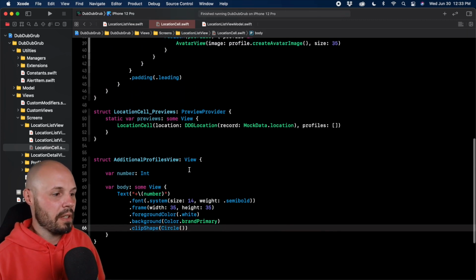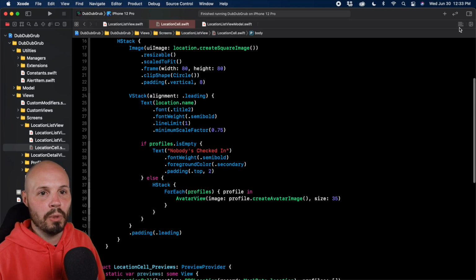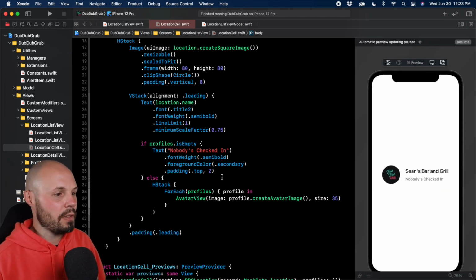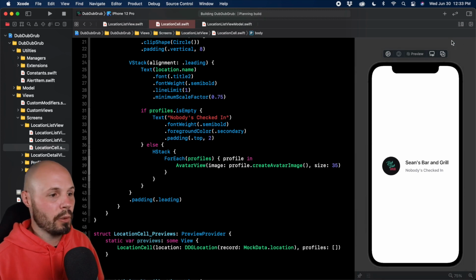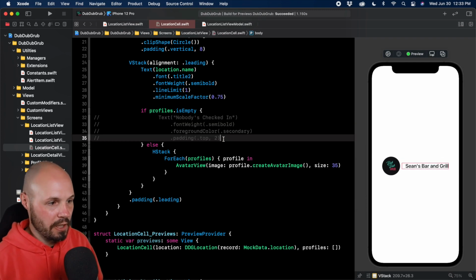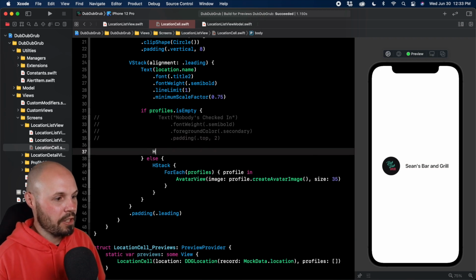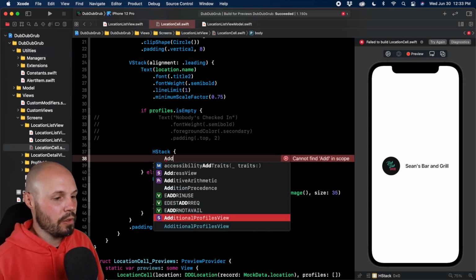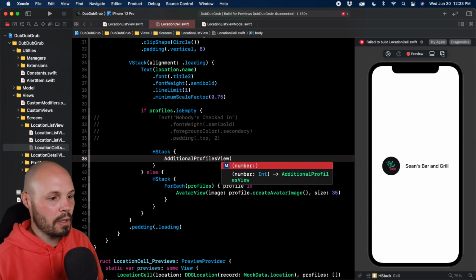Okay, so let's take a look at this additional profiles view. For that, I'll pull out the preview again and put that down to 75. Okay, so to hack the preview real quick, to showcase it, I will comment out our text if it's empty, because our profiles are empty in our preview. And I will do an HStack. We're going to delete all this here in a second, but I can do additional profiles view down here, and you can see that takes in a number.